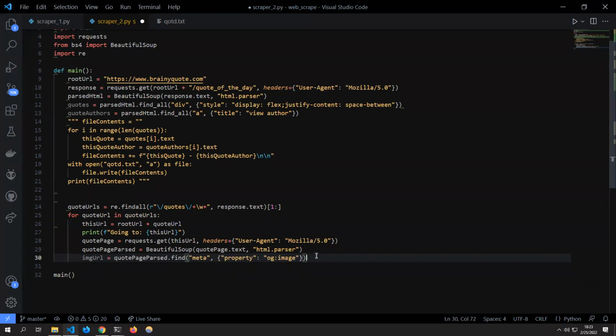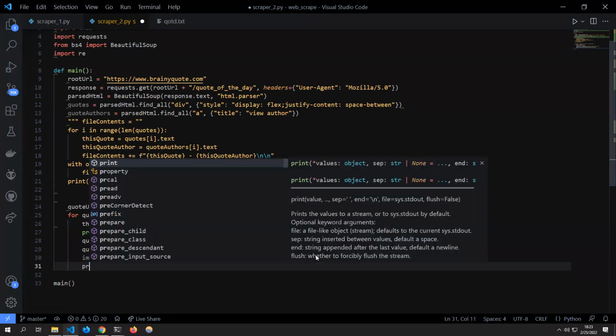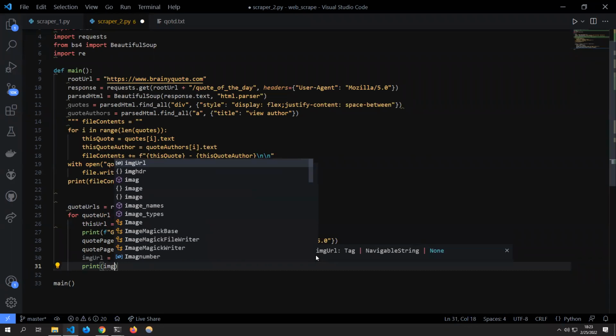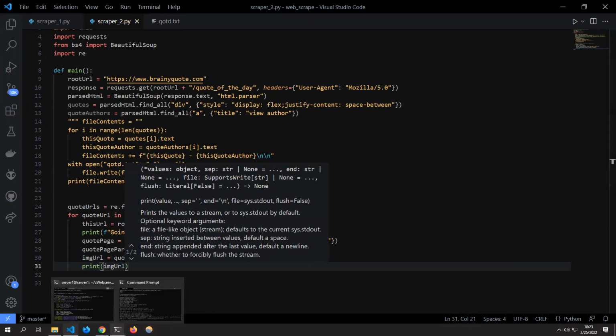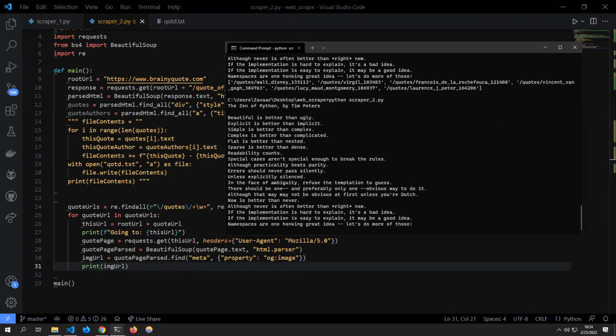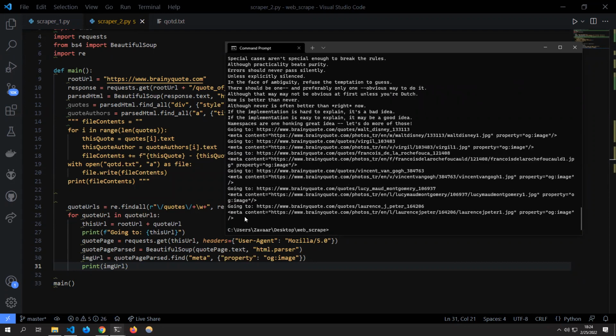And so what this would do is, I'll print out image URL just to show you, just like that. You can see right there, it shows me the meta tag which contains the image right here. So now we have the images. Well, we don't actually have the images. We have the tag that has the image.